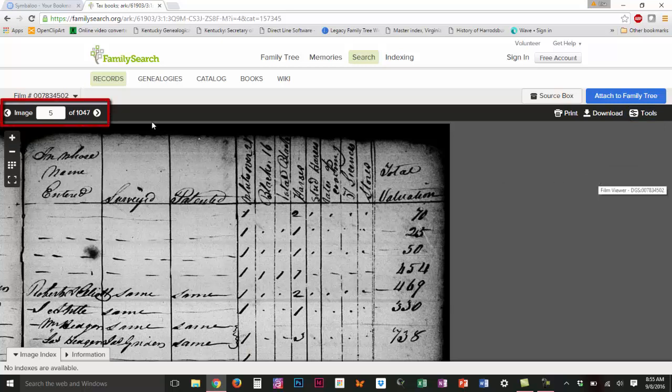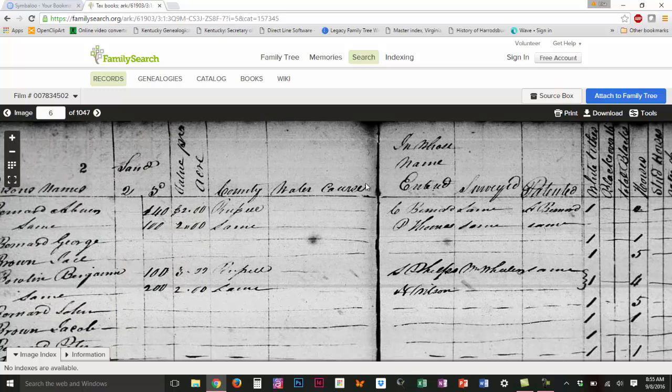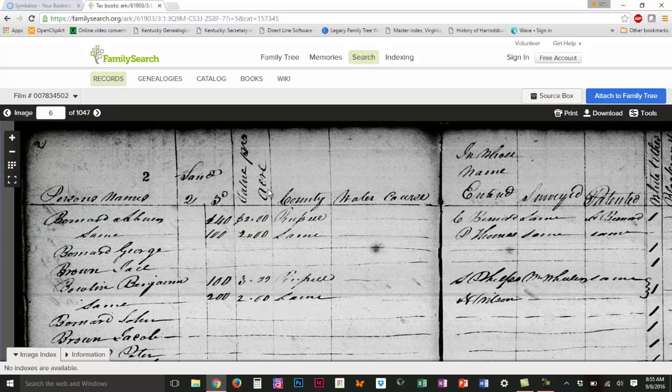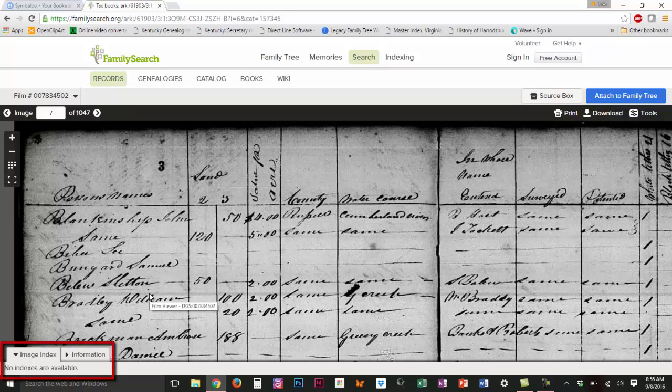Up at the top you'll notice that this is image 5 of 1047. If I want to see the next one, I can click on this arrow, and it generally keeps the same zoom rate that I have set and the same area of the page. So if I'm just looking for a page number, I might just keep it in the upper left hand corner like that. Down at the bottom are a couple of tabs as well. You can see that there is image index, and it says no indexes are available. But if you wanted to open that box, you would click on this little arrow here.